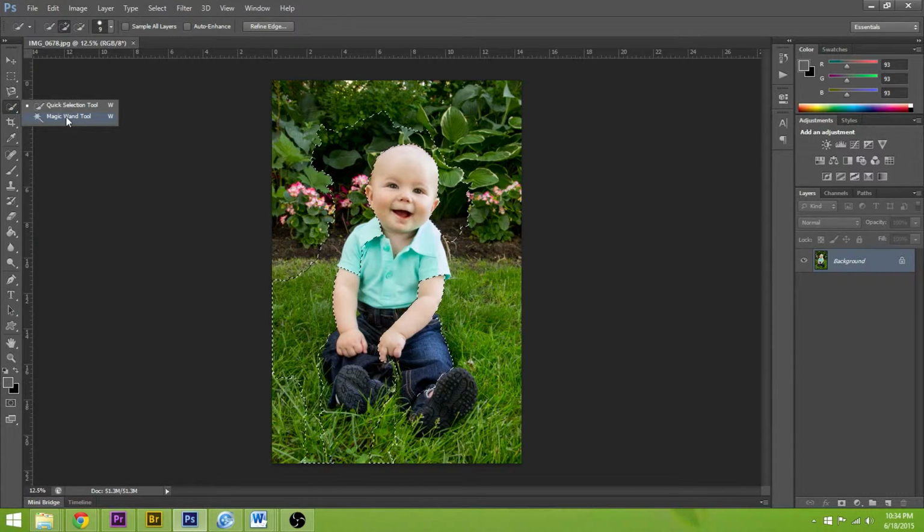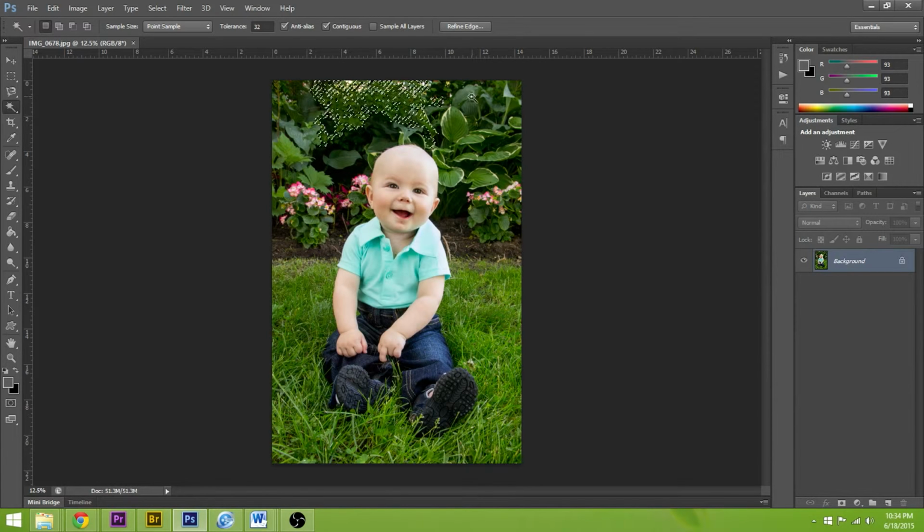Underneath here is the magic wand tool. That will allow you to select an area and it'll automatically select everything in that area that's the same shade of color. Again, I'm going to click Control D to get rid of the dancing ants. Next you have the cropping tool here.